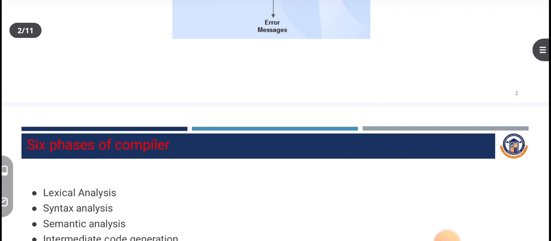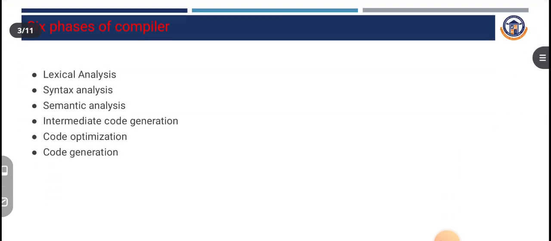The next one is the phases of the compiler. Otherwise, we may represent it as the structure of the compiler. There are 6 phases of the compiler. The first one is lexical analysis, the second one is syntax analysis, then semantic analysis, intermediate code generation, code optimization, and then code generation.